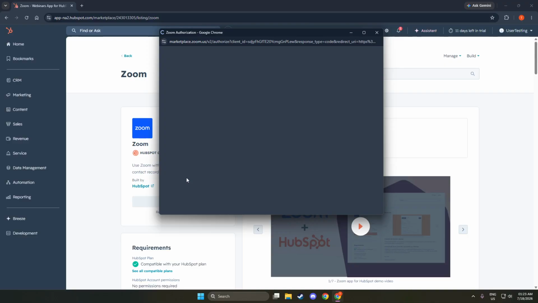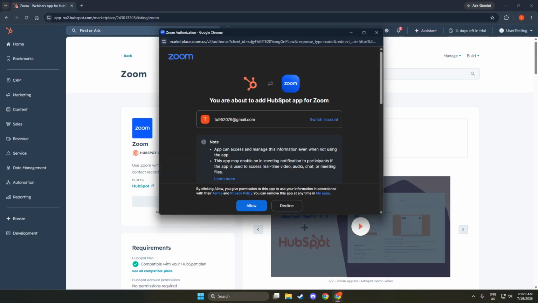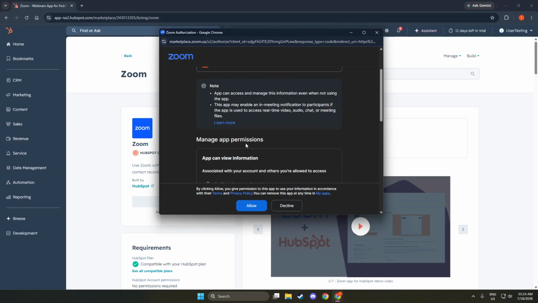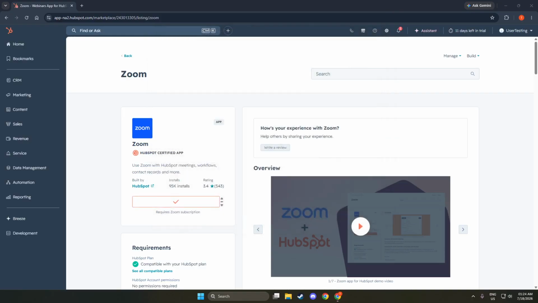Once you click Connect App, you will be prompted to sign in to your Zoom account. At this point, sign into your Zoom account using your credentials. You will enter your email and password. This step ensures that HubSpot can securely access your Zoom account. Security is always a priority, so make sure you enter your information carefully.